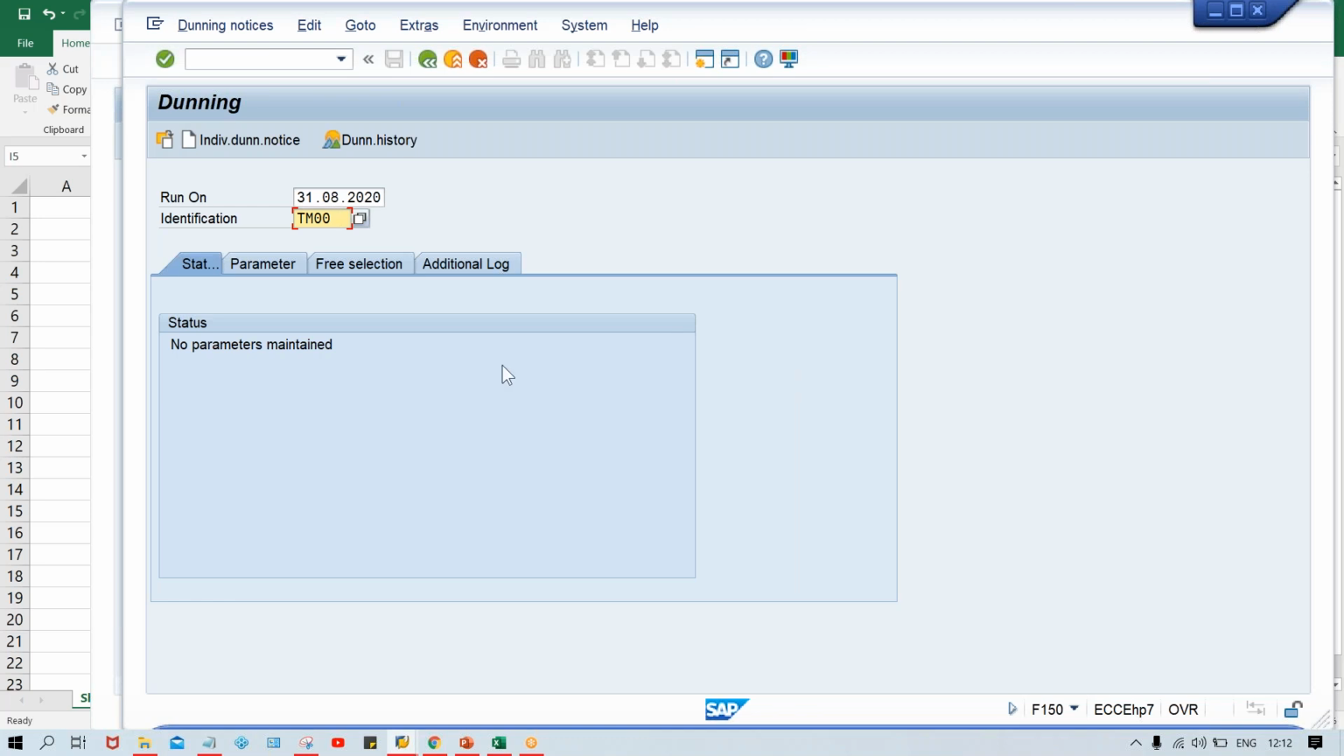So here, TM00, I'm going to give A. A 6-digit code can be given. So 6-digit is the maximum, right? Maximum 6-digit code. The code length can be up to 6 digits, or a minimum of 1 digit can also be there. And it could be numeric, alphanumeric, or alphabetic, anything can be given, right?